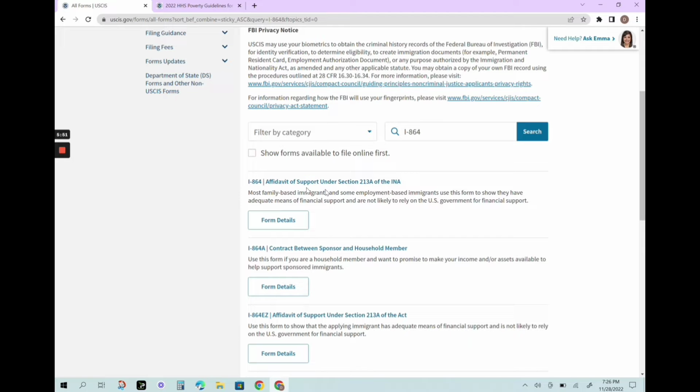And you'll notice that there are several different ones. I'm just going to go over this one as of today. Just note that this I-864 Easy is available under certain situations, but I don't recommend it only because sometimes the person at the National Visa Center doesn't know how to read this and they require this one. So I always recommend using this one if you can.